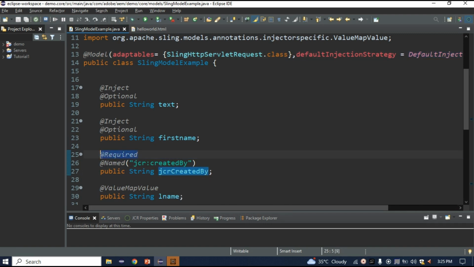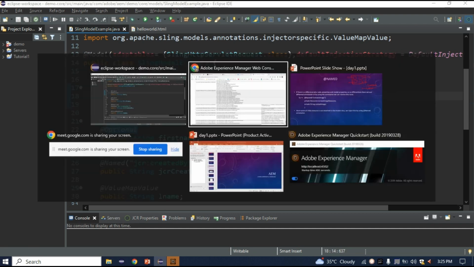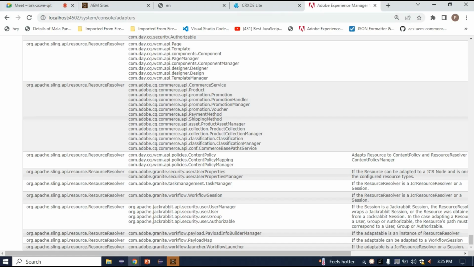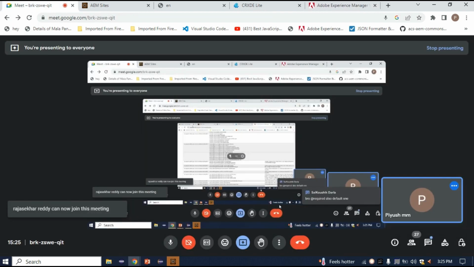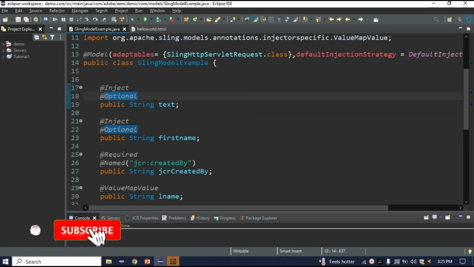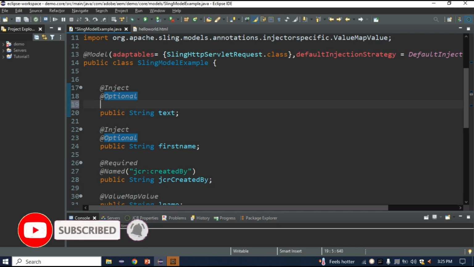This field is not optional. Why? Because here we have used the annotation that is required. But consider, by default you don't want to store the null value, you want to store something. Then for that you can just simply use the @default.